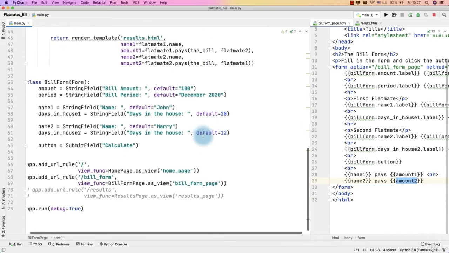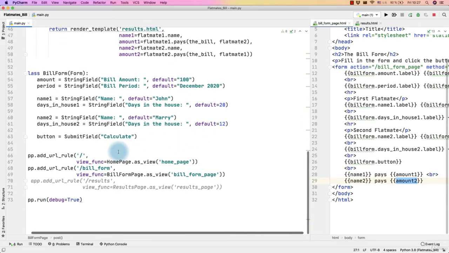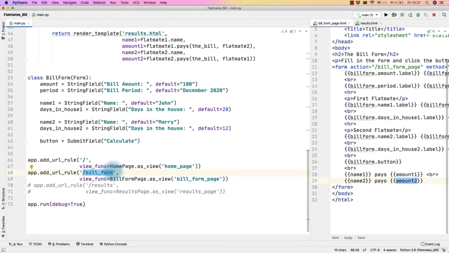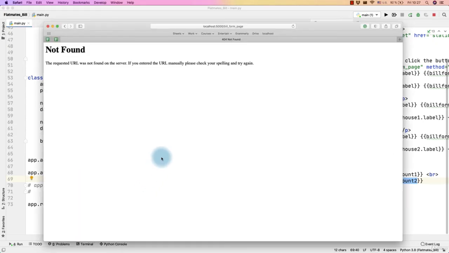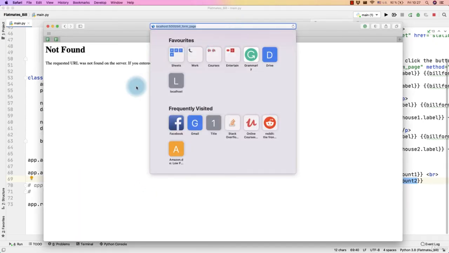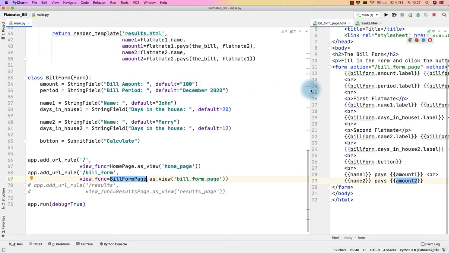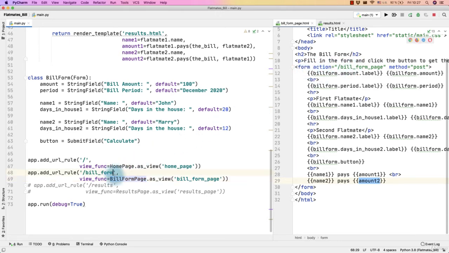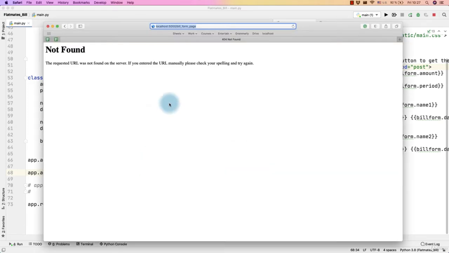So let's go down here and app adds URL rules. So this is a URL that is supposed to serve the build form page, but here the request is made to build form page. So it seems like I made a mistake here. I instructed the form to go to the build form page, but here this is just build form. So I can either fix that or that. I can fix that. Okay, let's try again.